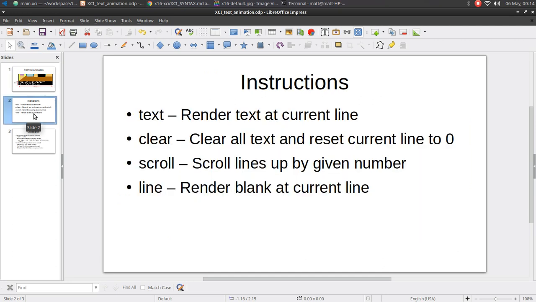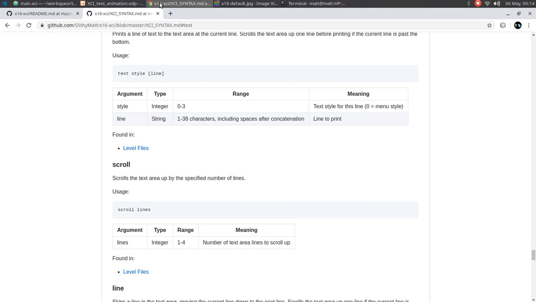So clear makes it so that the current line you're going to print to is line 0, and then scroll will scroll all the lines up, and whatever your current line is will scroll up along with it. So if you're at the bottom at line 3 and you do a scroll of 2, because scroll has a line count as an argument, you can scroll up 1 to 4 lines. You can scroll basically everything up. If you did a scroll of 4, that would effectively be the same as clear.